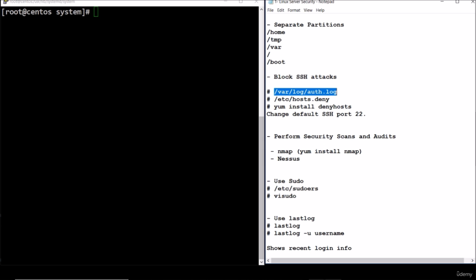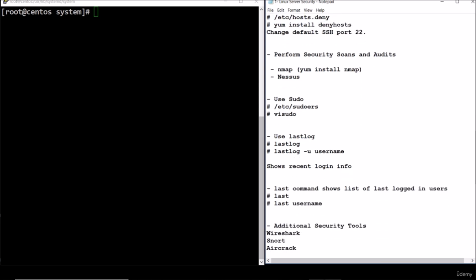And let's move on to the next one, which is perform security scans and audits. These are some of the free tools which are available to you. Depending on if you're working for a company, they may have their own tools which they use.